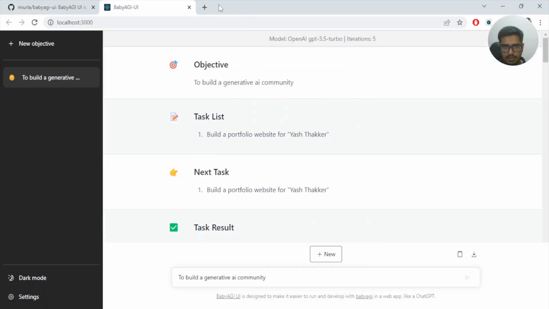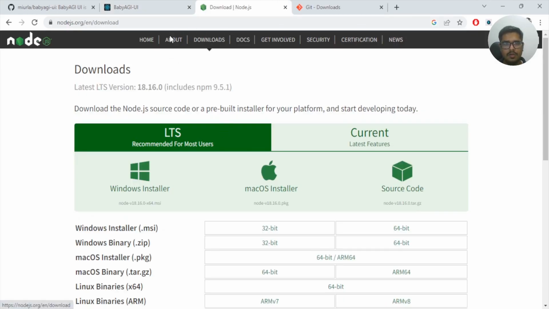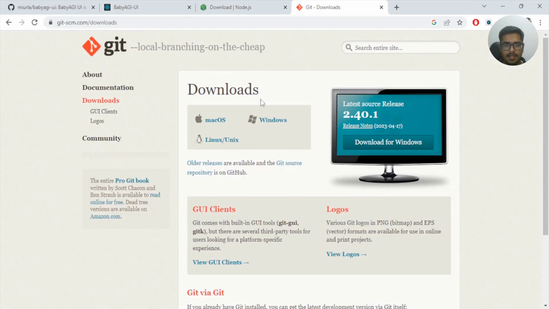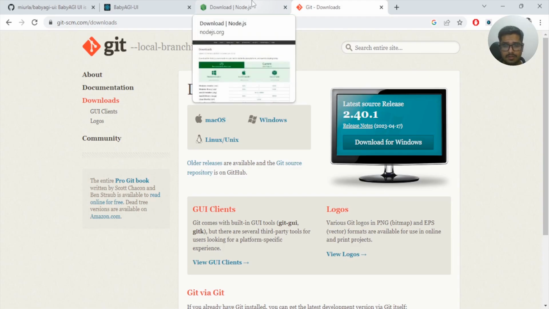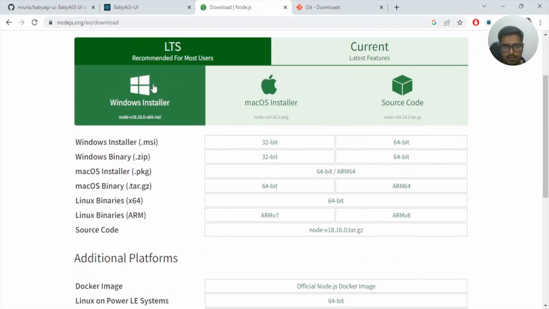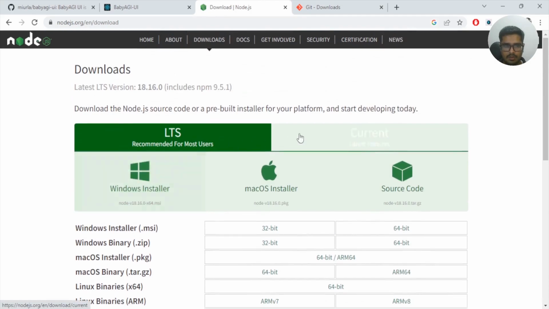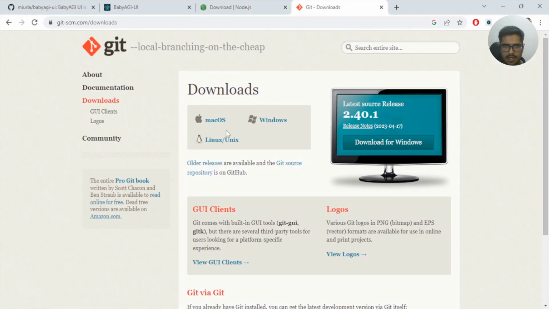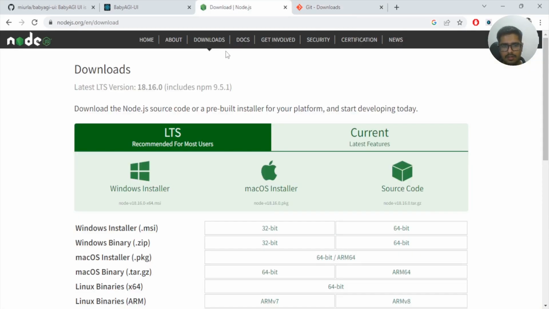But before I go into the video, just two things, right? You need Node.js and Git in order to run this in your system. So you can download the relevant package for Node.js here and Git from here, install them in your local system, restart your computer, and then go ahead and set this up.